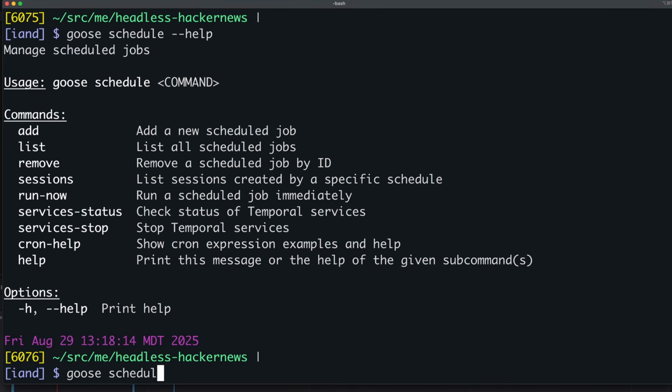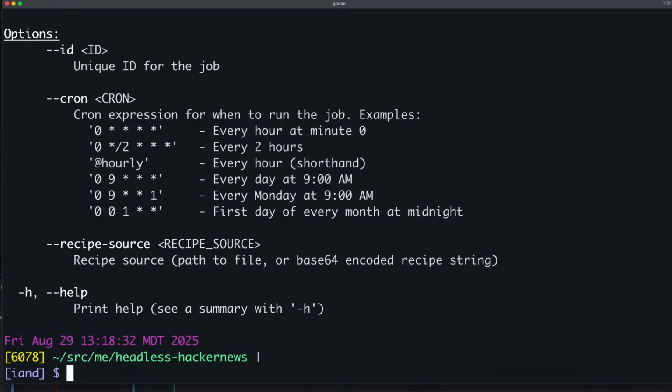If we run goose schedule add --help, it'll give us some help information about how to add a new task. We see that we need an ID value. We need to set up our cron syntax for what time and what day we want to run this, as well as the recipe source.